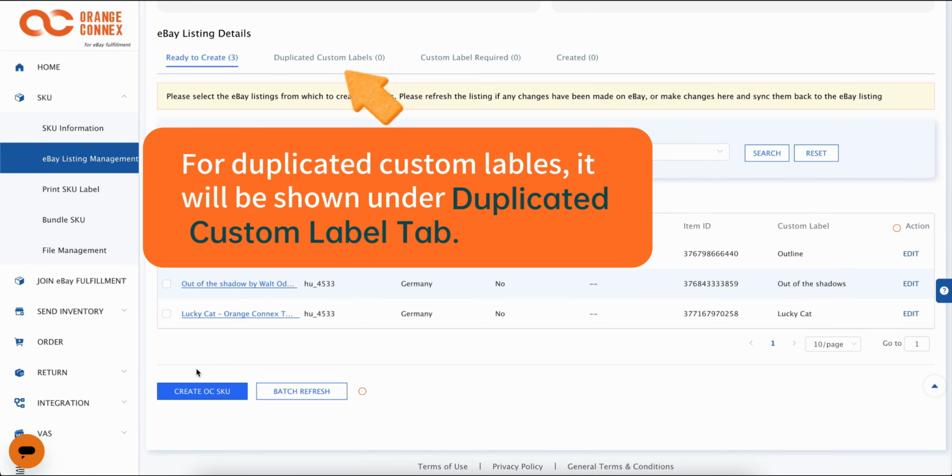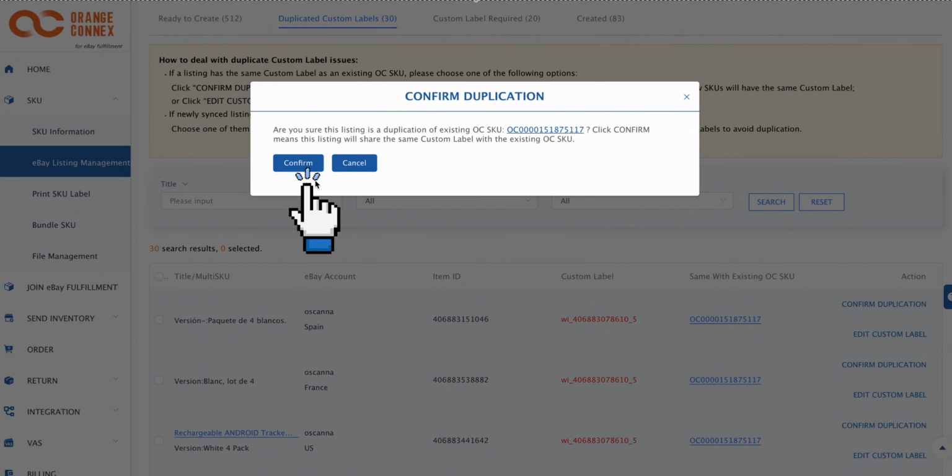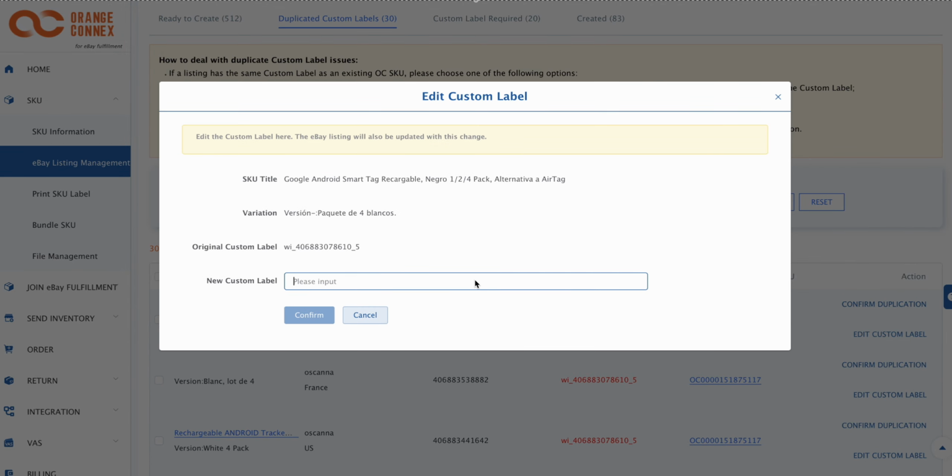Listings with duplicate custom labels will also be highlighted. You can either confirm the duplicate if it refers to the existing SKU, or edit the custom label if it represents a different product.